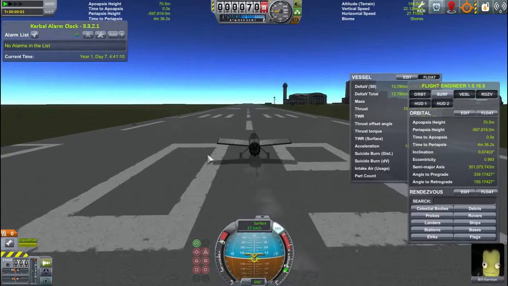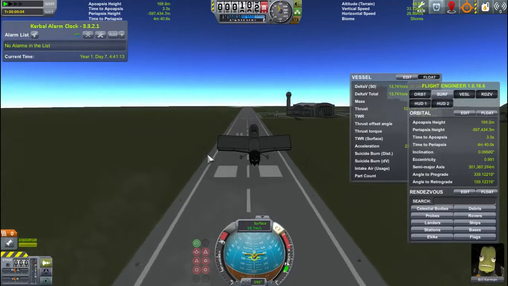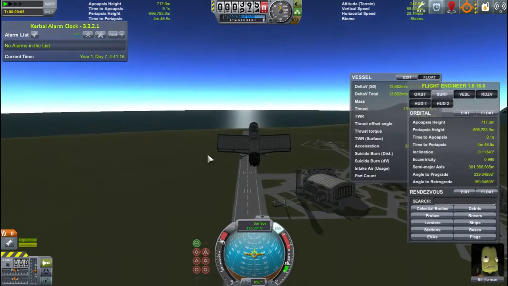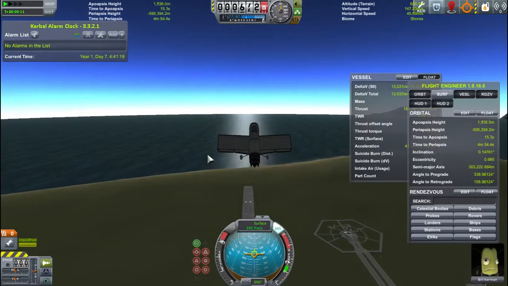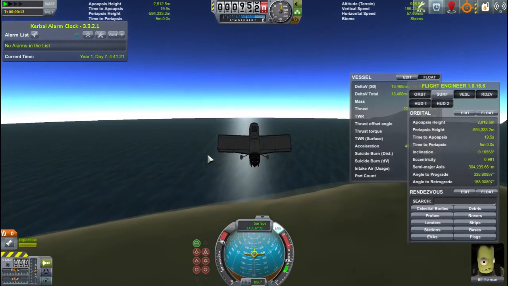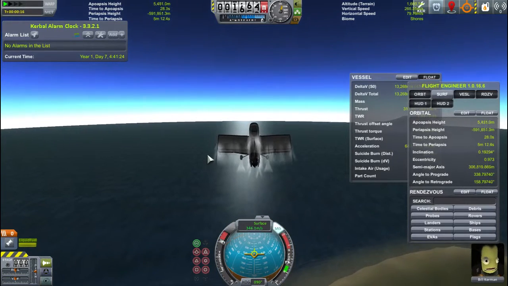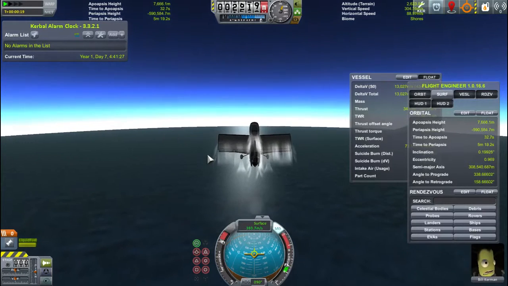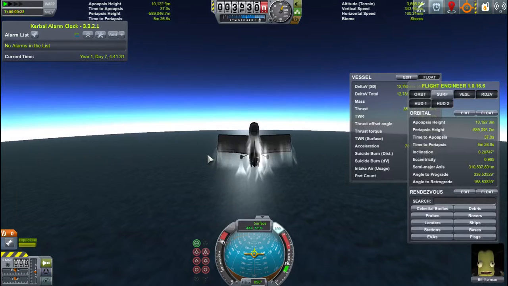Let's just take off here. Let's get as high as we can. And this thing will get you going really, really fast if you're not careful because of its thrust. You can see we're already past Mach 1. We will soon be going past Mach 2.